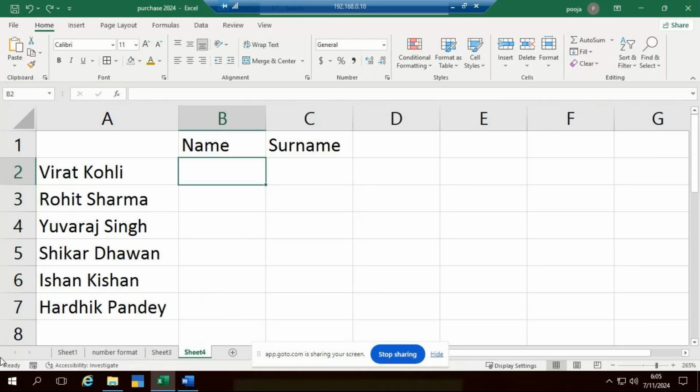So I have some data. What is Flash Fill exactly? Flash Fill is nothing but it will automatically fill the data when it senses the pattern. In between I have some space in my data. I want the name in one column and the surname in another column. Typing it would take time. Instead of that, we'll use the Flash Fill option.